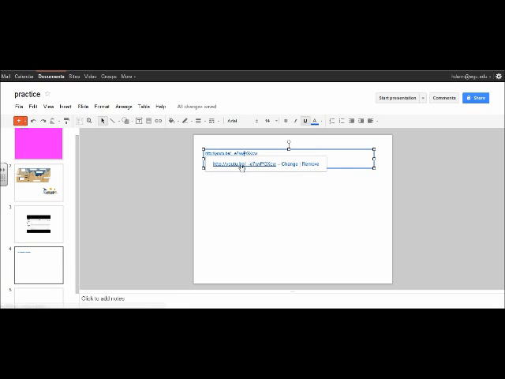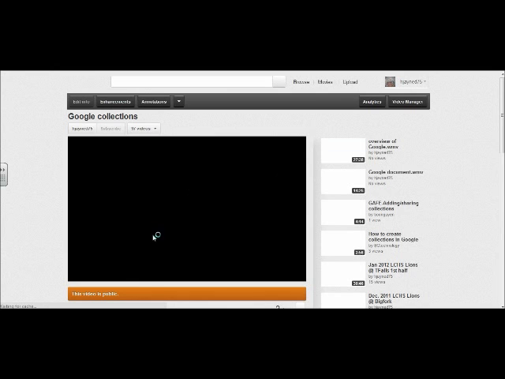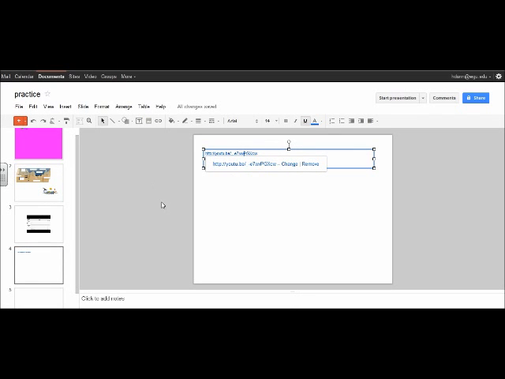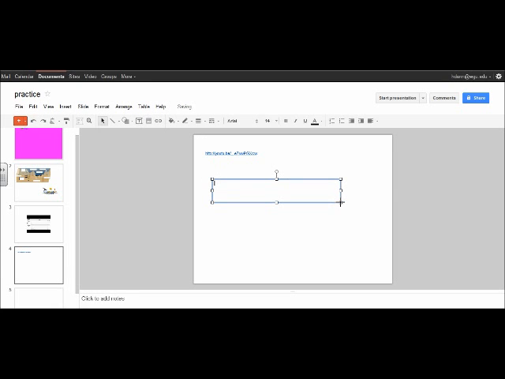So if I were to click on that, it brings up this menu. I click on the URL again, and it opens up the YouTube website with that video. Now, one other thing that I really like to show my students is to make words or phrases become active links. So I'm going to insert a text box here.